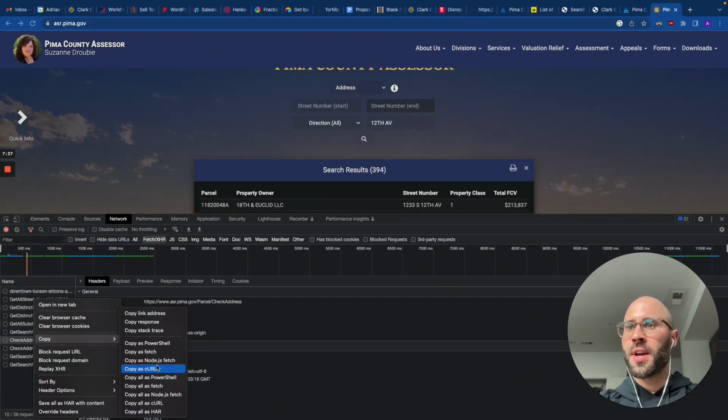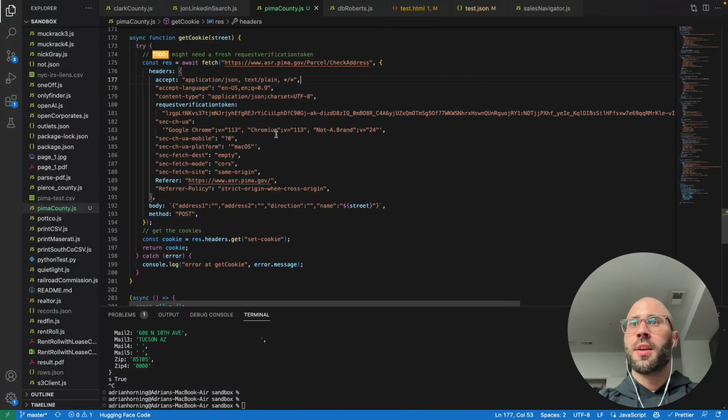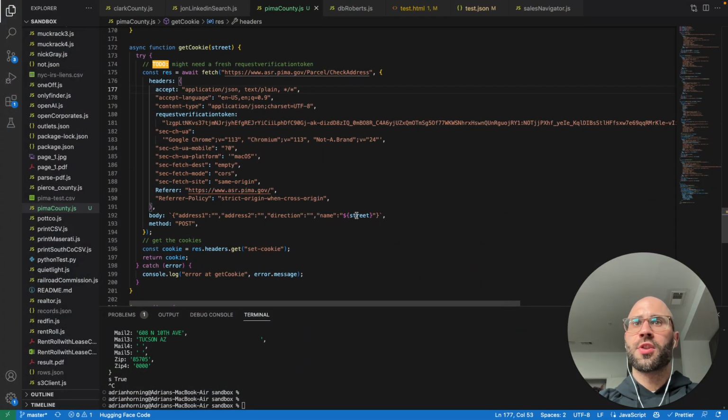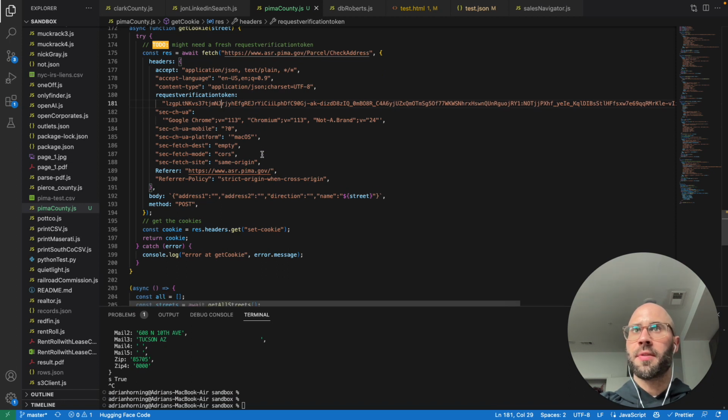So copy as node fetch. And then you just have to replace the street in the body. So this body, they're just making a post request. And yeah, the name, you just change it to the street. And then I might need to get another request verification token. I haven't tried, or this hasn't been tried over days. I just did this today.